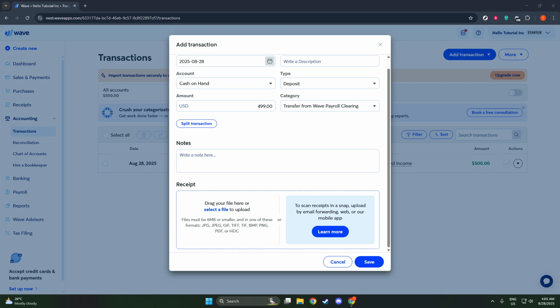Lastly, don't forget to save the changes you've made to this transaction. Saving ensures that your categorization is stored and the information is accurately reflected in your financial reports. Remember, every time you make a change, saving it is crucial to preserve the integrity of your records.